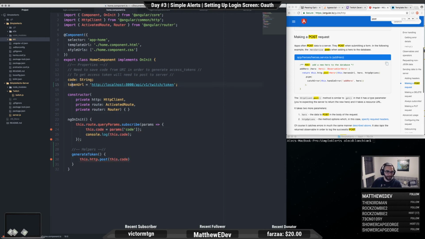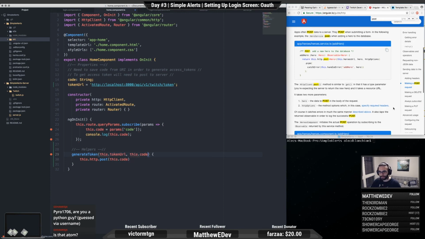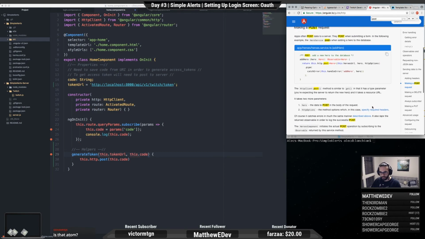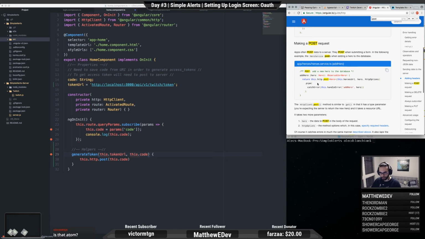Alright, cool. So we have our token URL passing in there. So it's first passing in this dot token URL. And then we're going to pass in our data, which is going to be this dot code. And then our HTTP options, which in this case specify required headers. Okay. And then we are going to do .pipe.